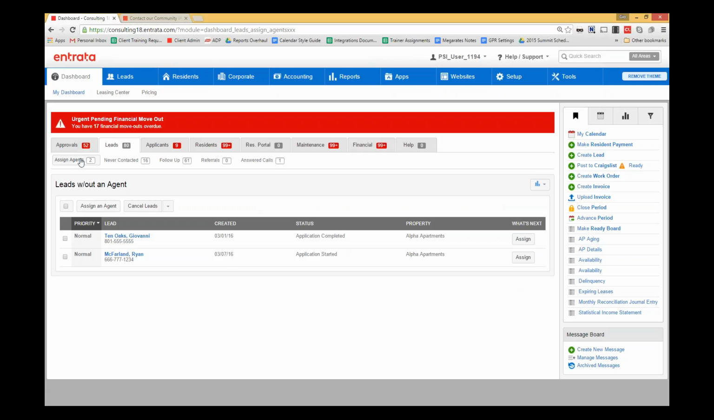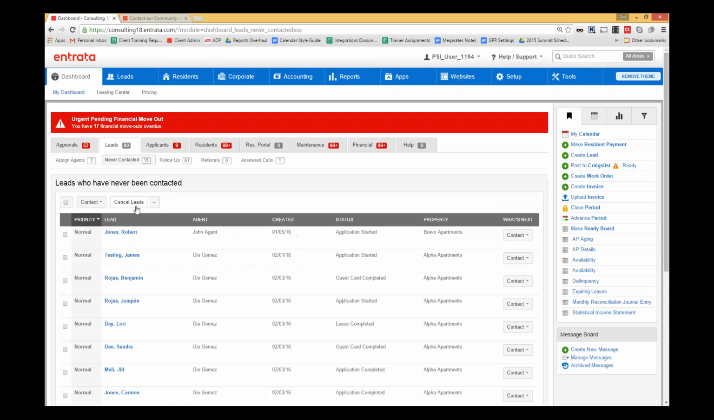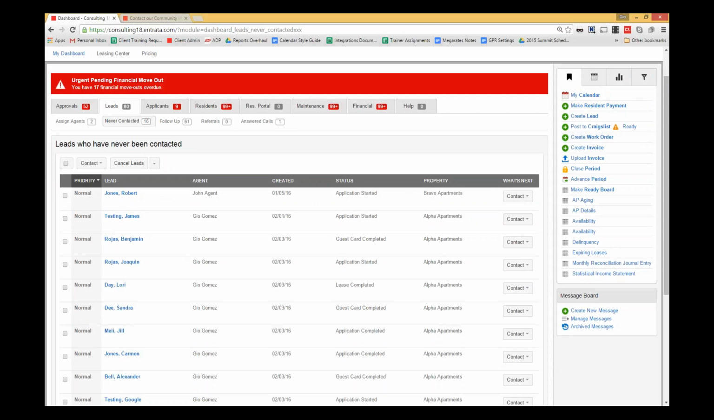Now, the next thing that we'll take a look at is going to be the never contacted section and then the follow-up tab. In this never contacted section, you'll see all of the leads for your apartment community that are in the leasing process that nobody has ever reached out to. Normally in this section, as long as we're completing our follow-up under the follow-up tab, this never contacted section should stay pretty close to 0.